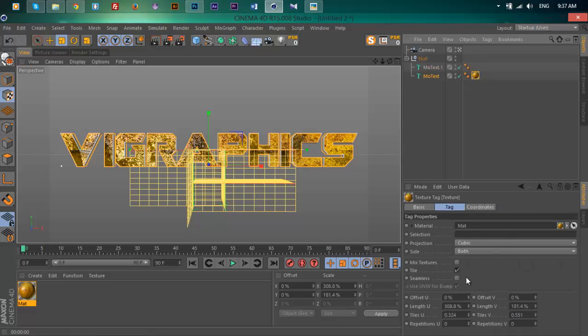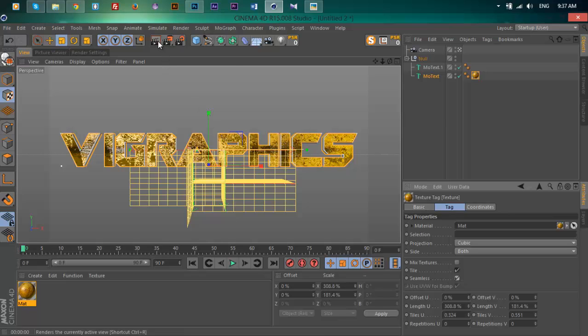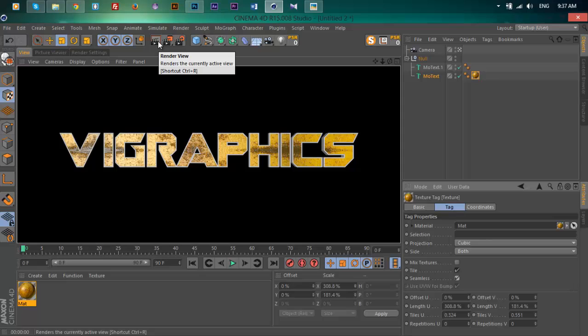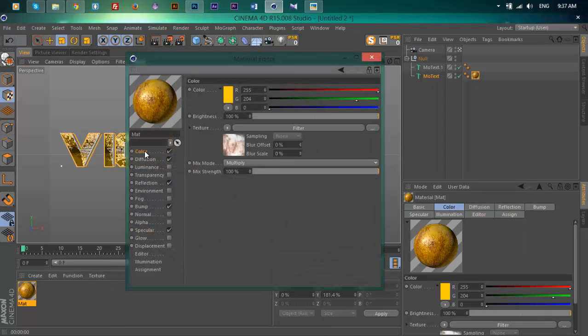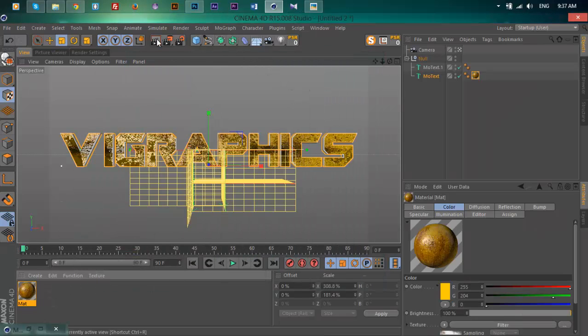Let's hit our texture and check seamless and see how that will fix our problem or not. Yeah, that looks great. Only one thing though: the color is really bright, so let's decrease the mix strength a bit. Let's see now how it looks.